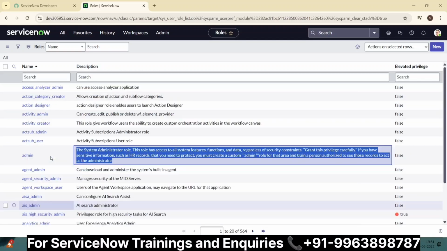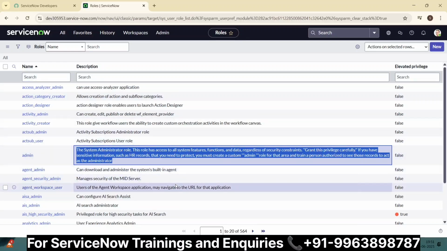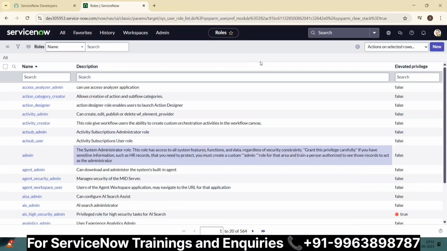And later we discussed the ITIL role. It is also there in this list. You can check in your PDI. And apart from that, we have the delegate role, the SNC internal role, or security admin role. Everything will be listed here. And it is called the list view of the roles.